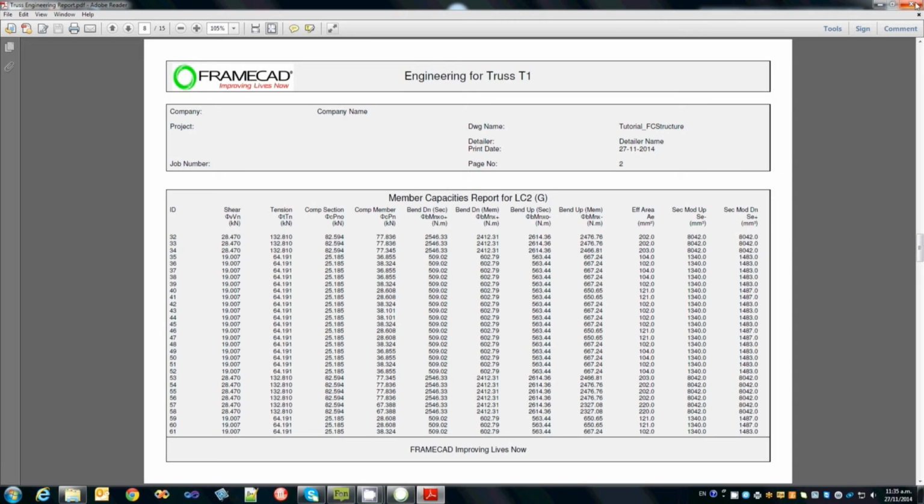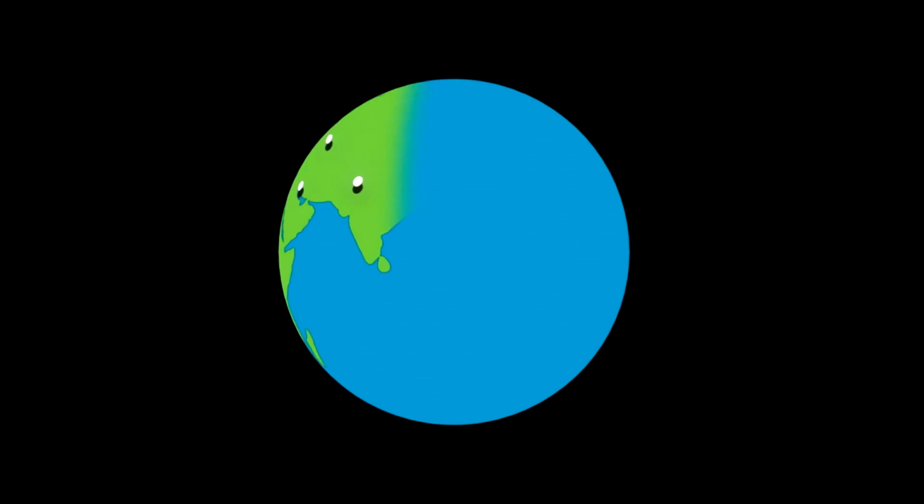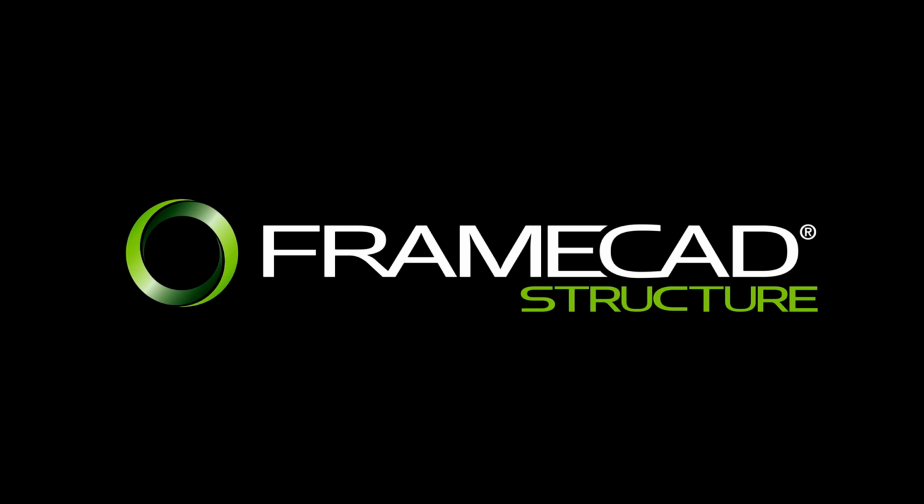Simply select the information you require for code compliance and engineering sign-off. Structure from FRAMECAD is the one design and detailing package that can do it all around the world.